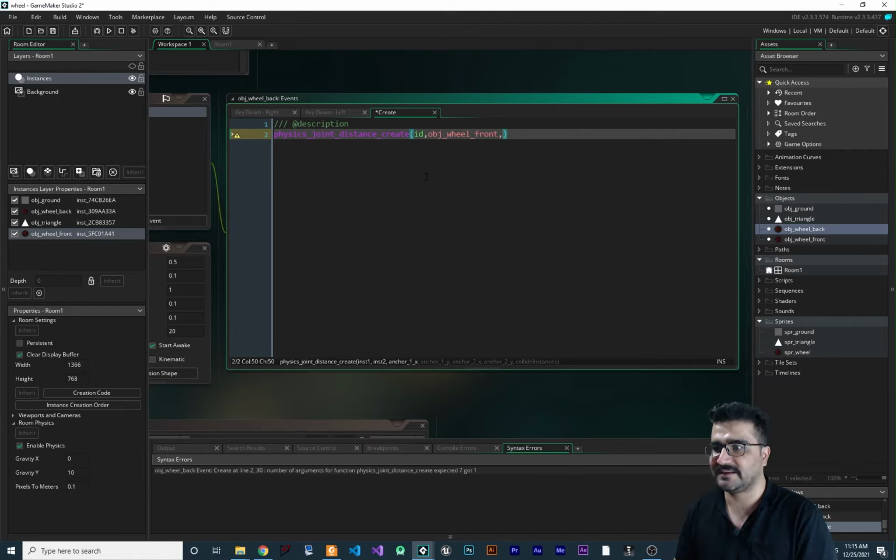So next, it says, where do you want to connect it, okay? For anchor 1 x, I want to connect it to the X and Y of our back wheel. But for anchor 2 x and anchor 2 y, I want to use the X and Y of our obj wheel front. So we should say obj wheel front dot x. Let's just copy it, paste it, and we want to use y. And for collide, for now, just put 0 in here. And now we did connect both of them together.